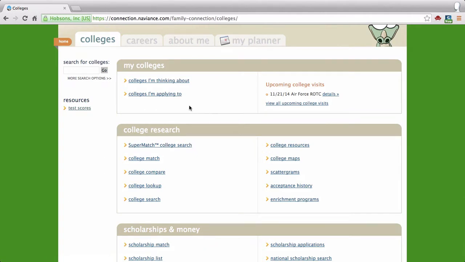Pretty self-explanatory. On the left-hand side, if you just want to log in and search for a college specifically really quick, you can just type that name into that box there on the left and click Go, and it'll give you options for that.